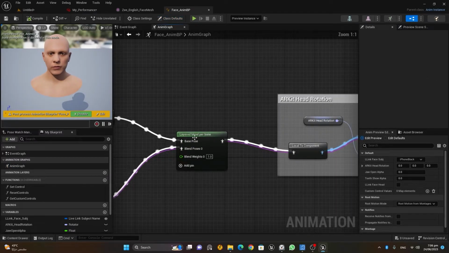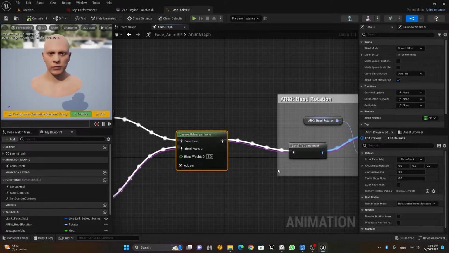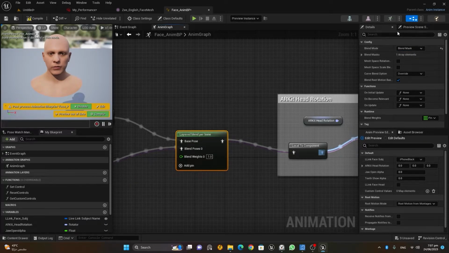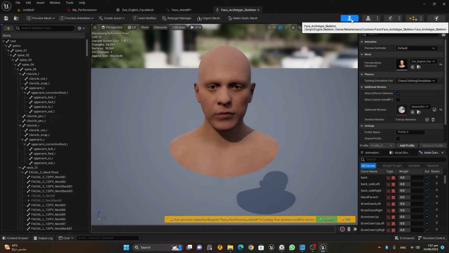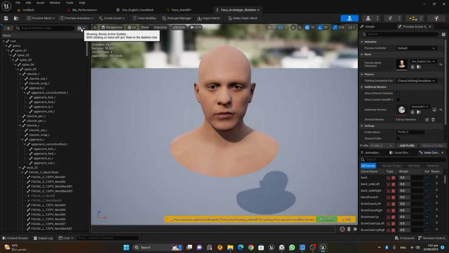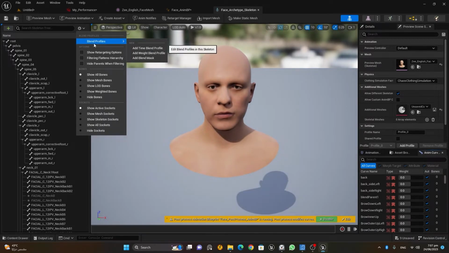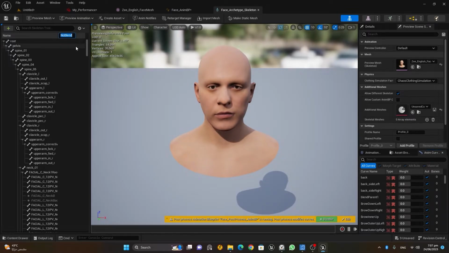In the anim graph, you have to make sure you are in layered blend per bone. And you have to change this blend mode from branch filter to blend mask. Once this is changed, you have to go to the skeletons. Once you are in the skeletons, go to the settings here and go to the blend profiles. You will add a blend mask, and I will call this head mask.